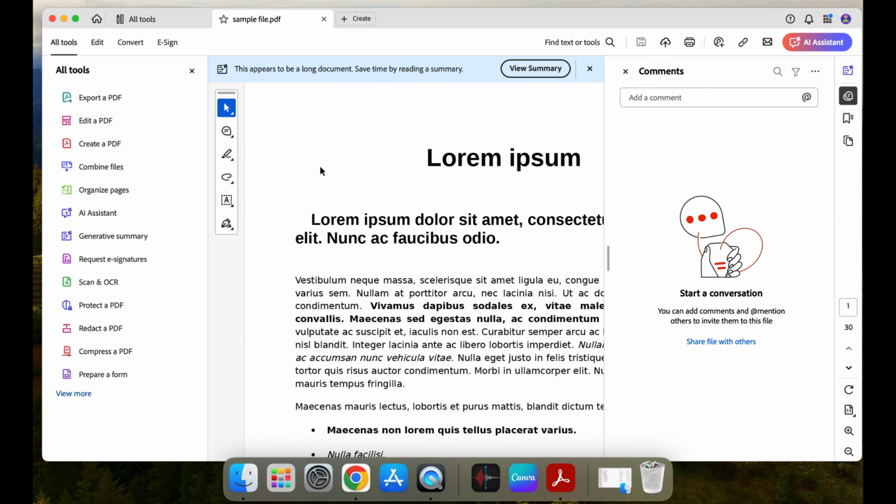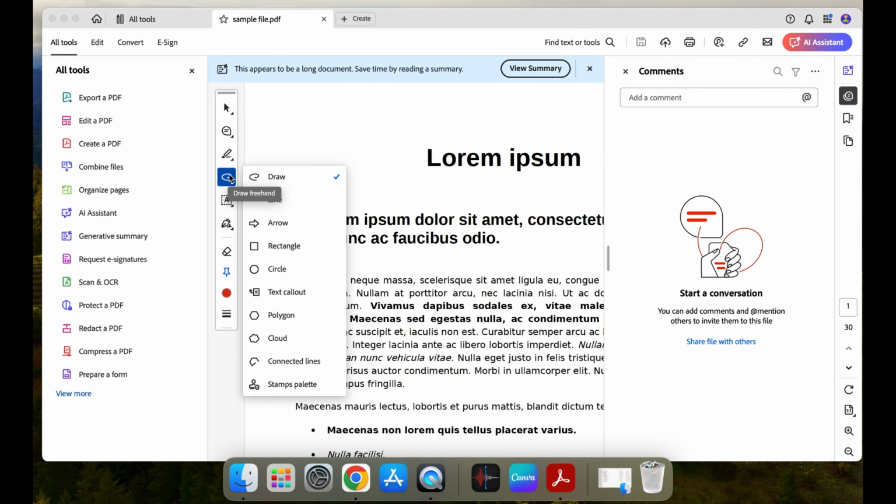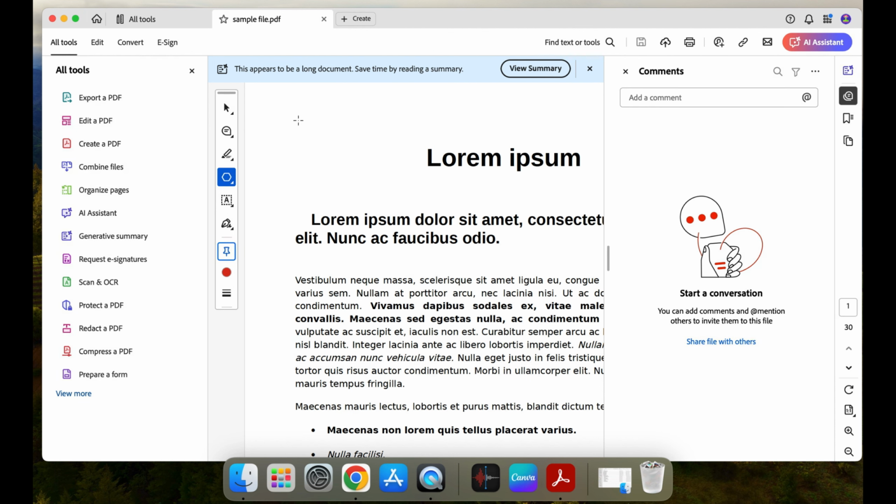In the app version, you will see several drawing tools, including the Polygon tool. Click on the Polygon tool from the drawing options. Now, click on your PDF where you want to start your polygon. Then click to add its corner. When you are done, double-click to close the shape.